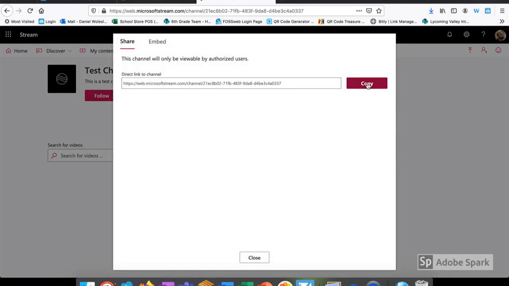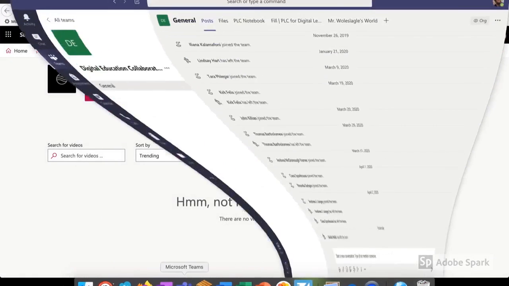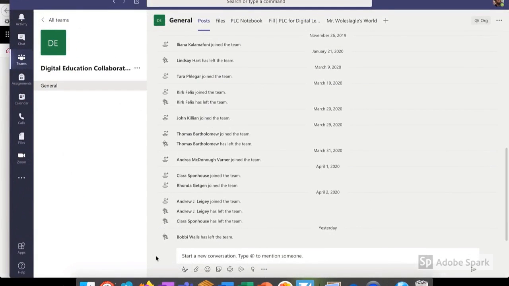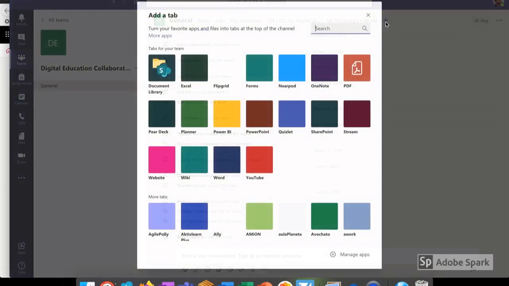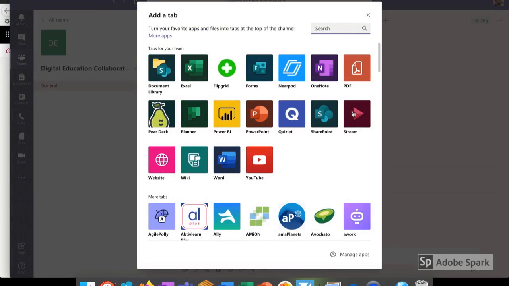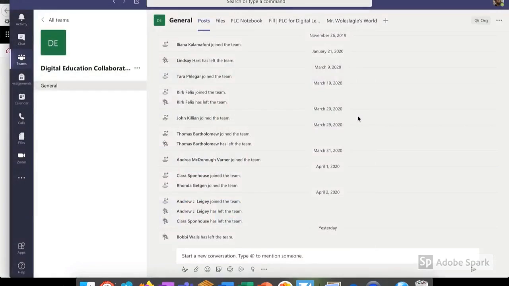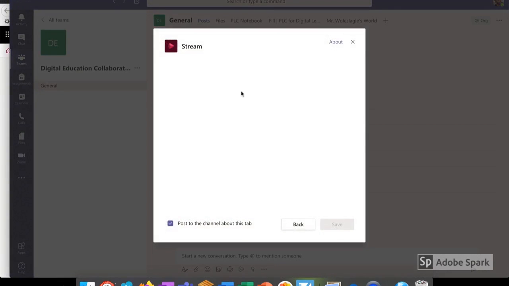Using this link right now, I want to copy so that I can put it into my Teams page. After copying the channel information, I want to open up Teams. This is a great way to get all of my videos directly to my students. In my team, I'm going to select the plus icon at the top. And then I'm going to find the Stream icon and add that as an app for another page.